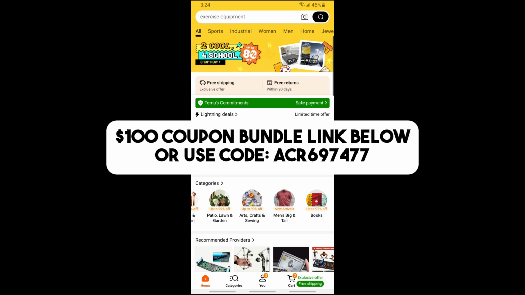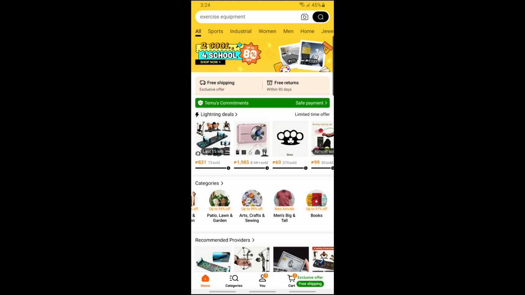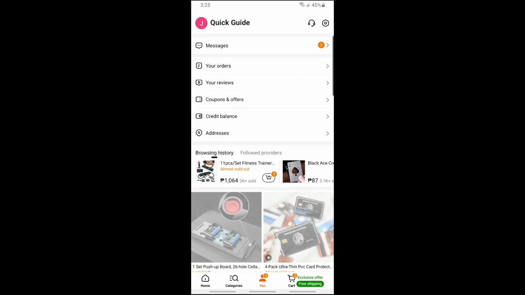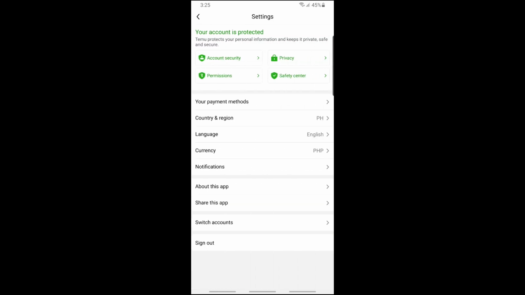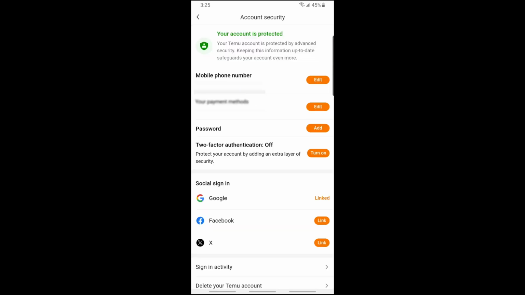So now with that said, once you are in Temu, just simply tap on your profile at the middle or the U. And from here, just simply tap on the settings at the top right corner of the screen besides the headphones icon. And after that, just simply go to account security here at the top. And from here, guys, just make sure you have the updated mobile phone number and make sure you turn on the two-factor authentication and try setting it up.